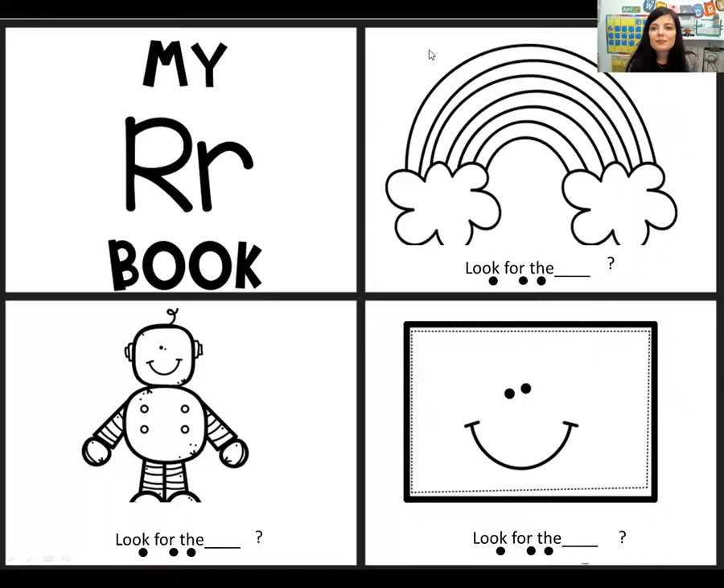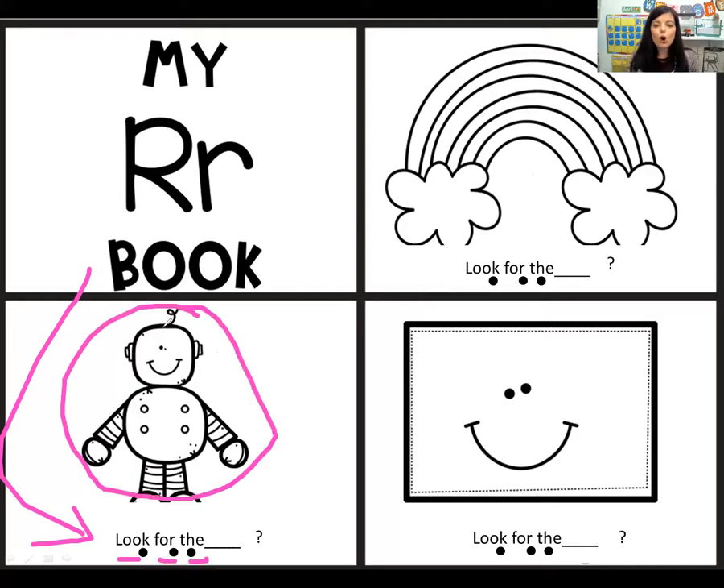Well, let's read our book, and everything that we're going to see starts with R. And what does R say? R says, okay. Look for the, what's this? Rainbow. Good. Let's do the next one right here. Look for the robot. Look for the robot.